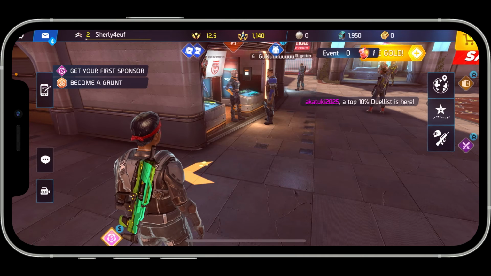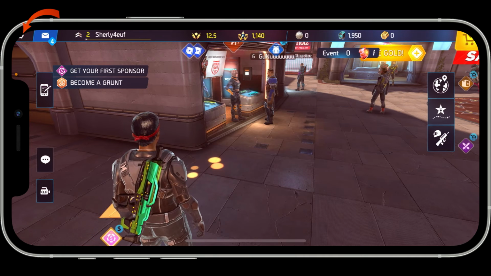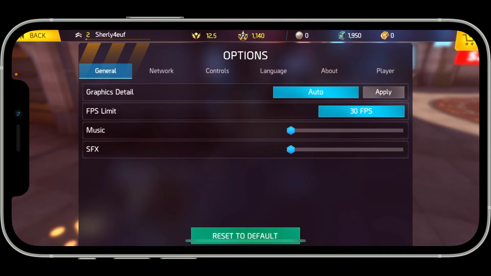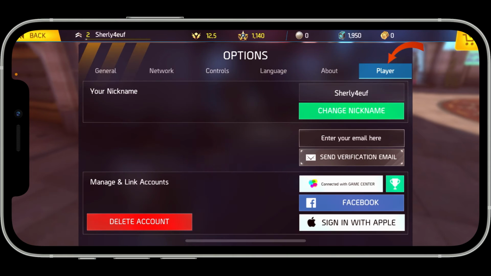Now from the home page, tap on the gear icon which is located at the top left corner. Now this will open up the options menu. Go ahead and tap on the player tab from the top right corner.